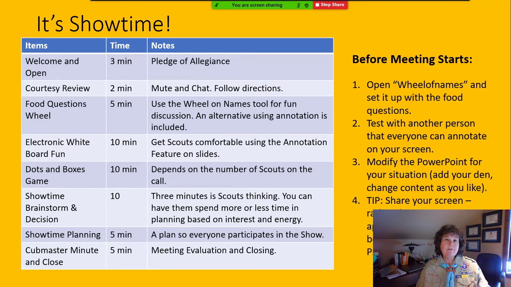Right, this is the outline of the meeting, so you can see it all at once. We're going to use the Wheel of Names to do food questions because that is in one of the adventures. So before the meeting starts, you need to do some things. You're going to need to open this Wheel of Names application, which I am going to show you. Make sure you test whatever you're going to use with another person. I do have a mystery person listening along who's going to help when we get to the annotation stuff.